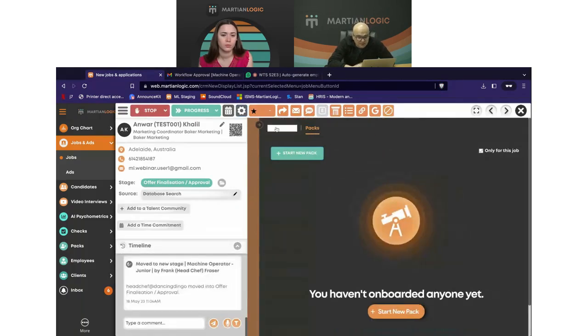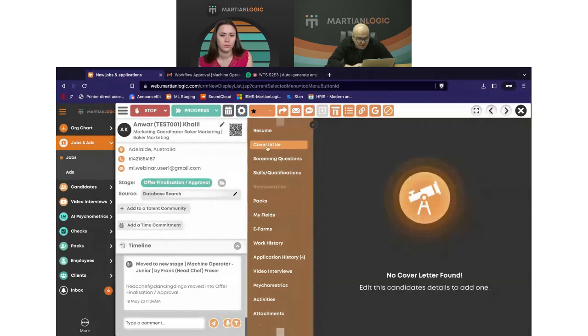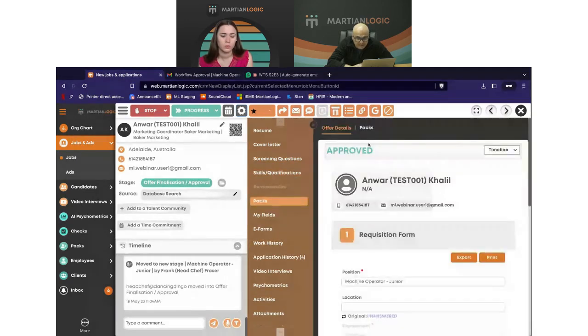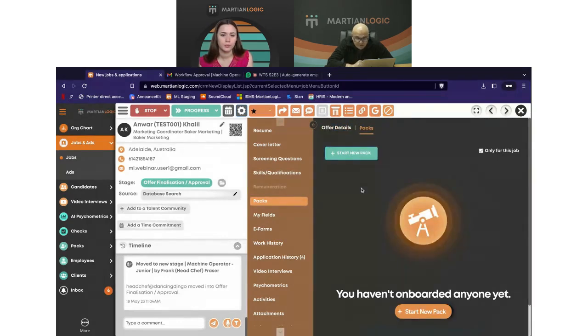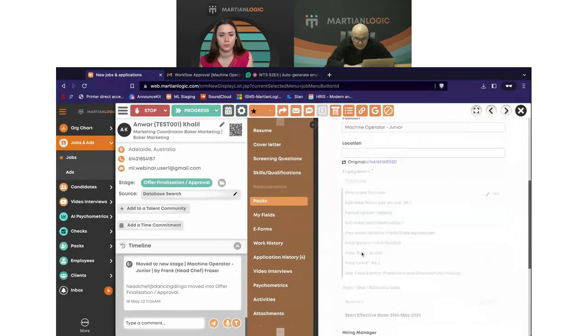Under the offer details here, I'm just going to pin this menu here in the middle. As you know, that's the menu where resume, cover letter, screening questions, etc. Under packs, this tab is split into two. It shows you any pack that had been sent or in progress with this particular candidate. And there's the other part here, the offer details. This shows you it's been approved, the offer, and the final offer details there.